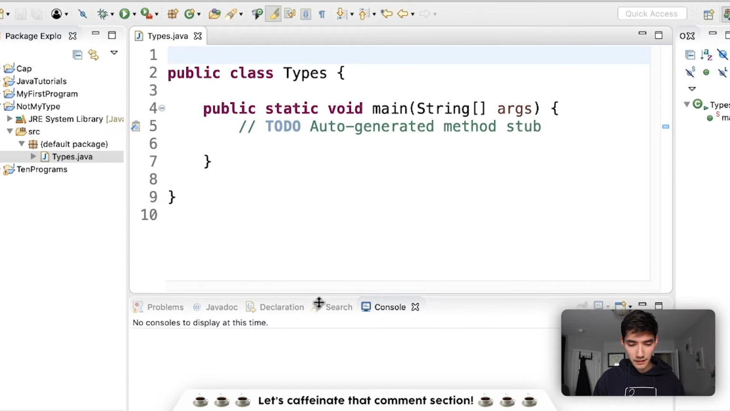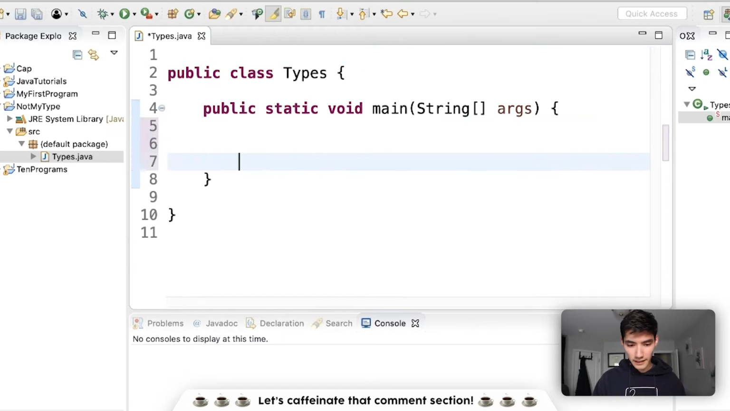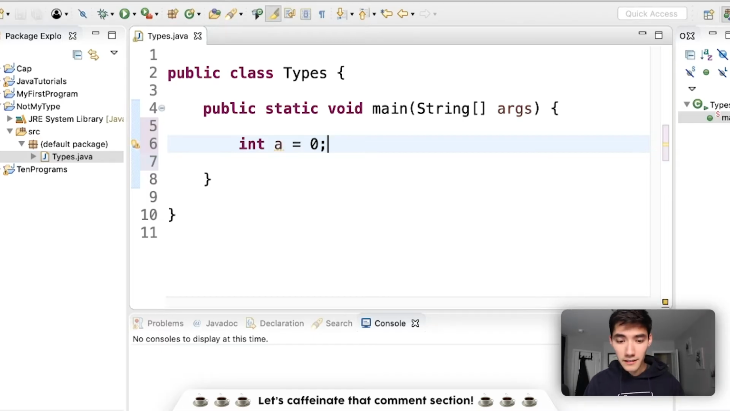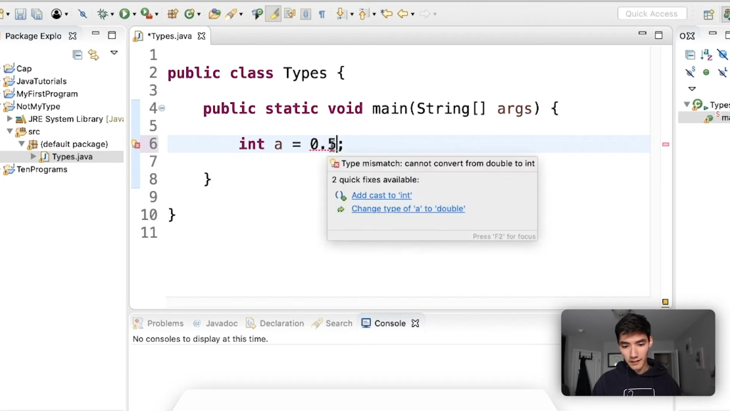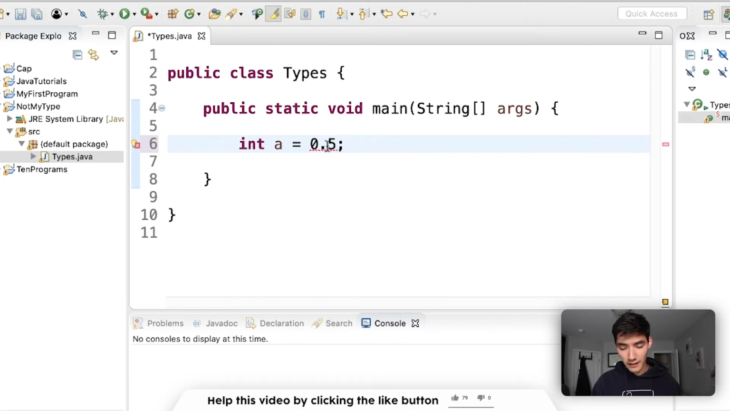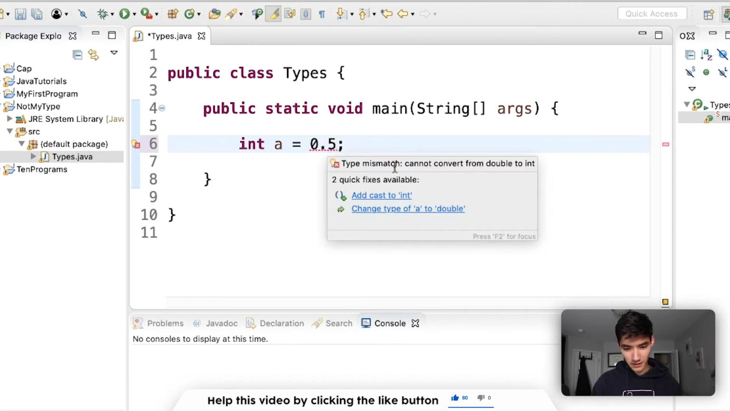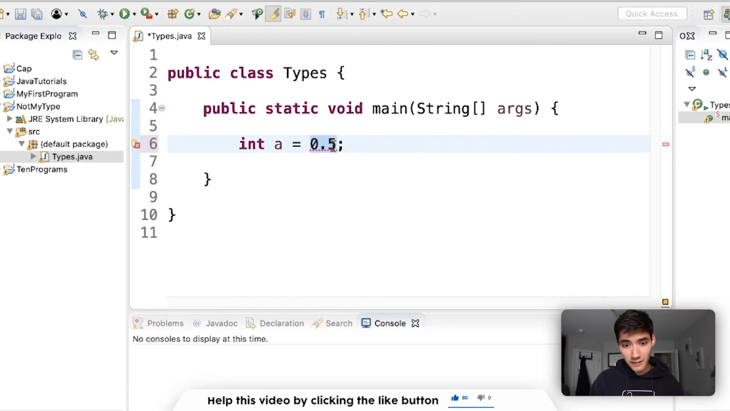Typecasting, what does that mean? Sometimes you have variables like integers. We have an integer a that's equal to 0, say for example. This works fine because a is an integer and 0 is an integer. If you did a decimal, say 0.5, it wouldn't work. And the reason, if we hover over it, it says type mismatch. Can't convert from double to int. Since 0.5 is not an integer, it makes sense that we can't store a non-integer into an integer.